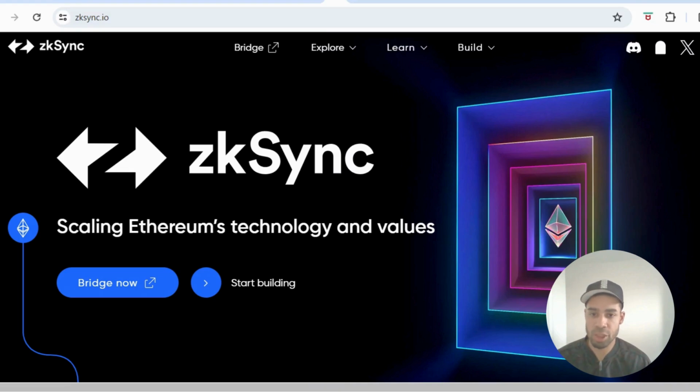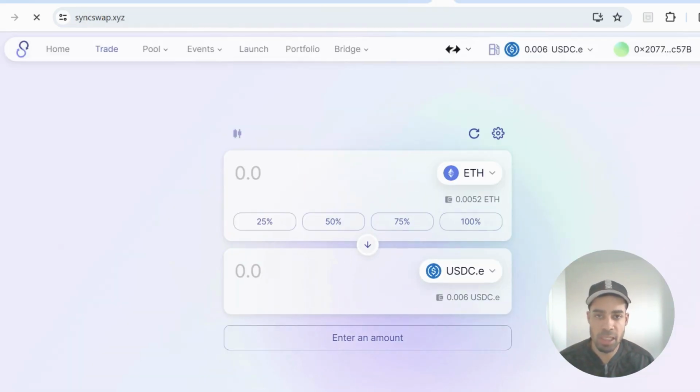So if you're going to bridge using the ZkSync bridge, you really want to be doing it now while the fees are nice and low. With all of these L2s, the ZkSync, Scroll, Linear, Zora, we want to be using the main flagship bridge at least once.